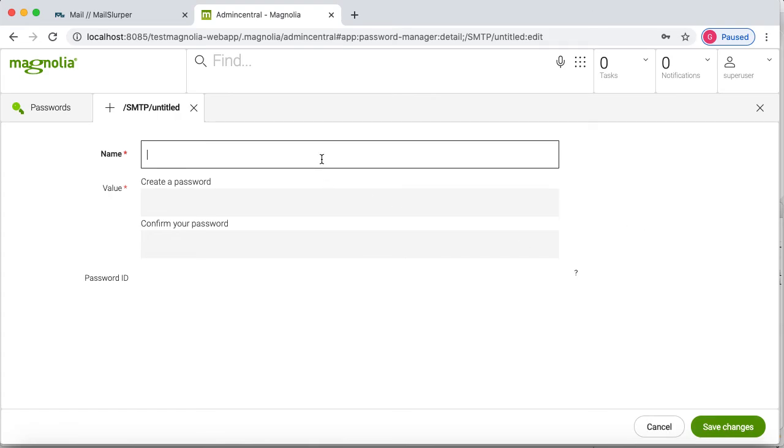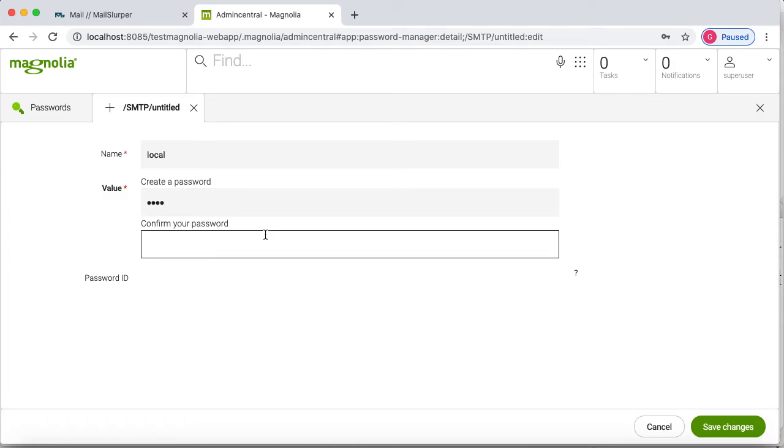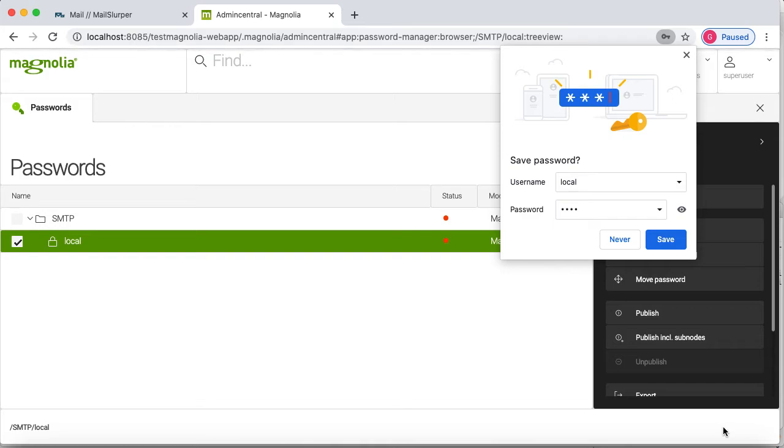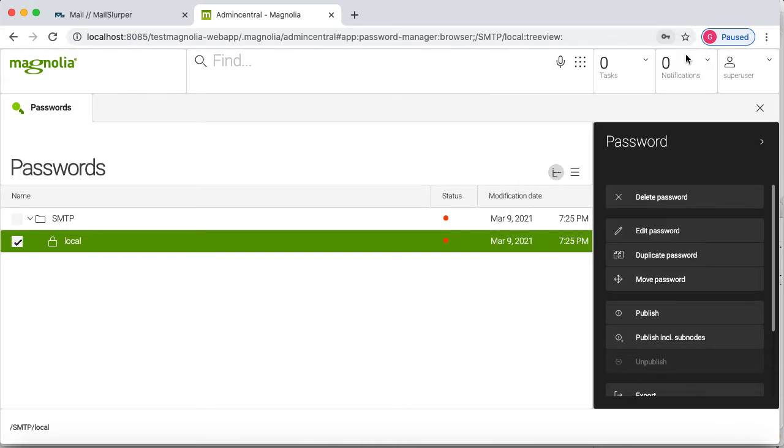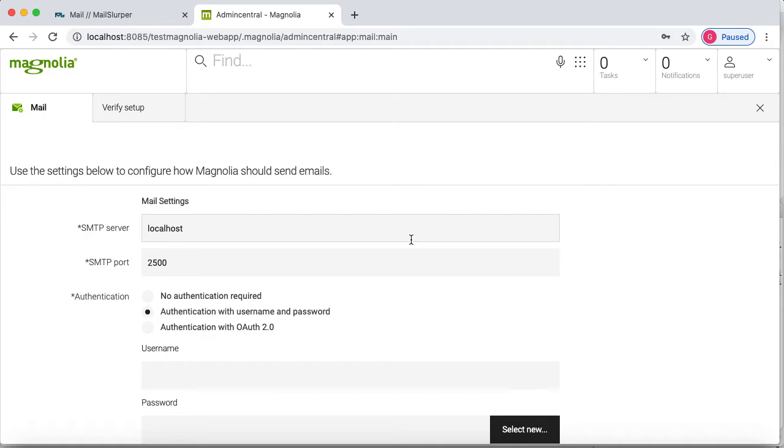I will write here local, then my password, yeah, and I will save the changes. Yeah, now it is created. Now I will go back to that mail tool, and here we have the username and password.